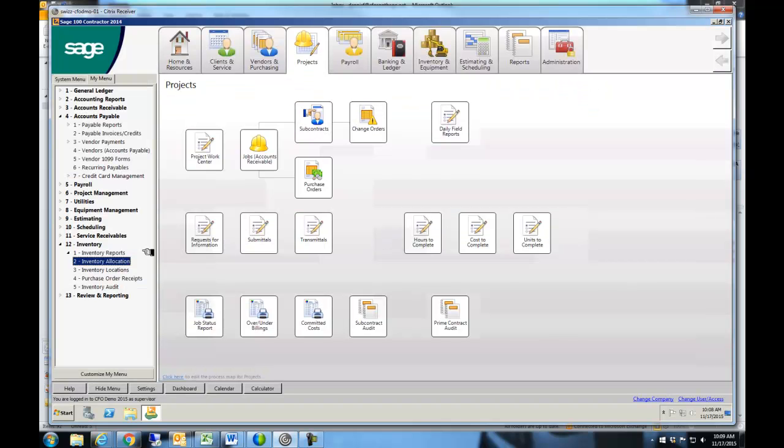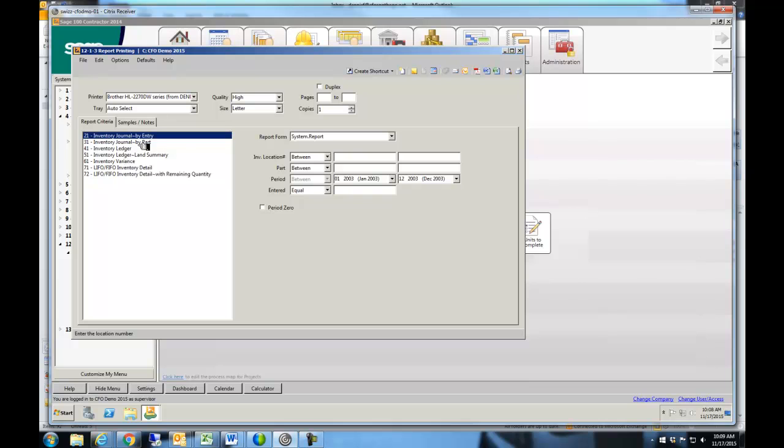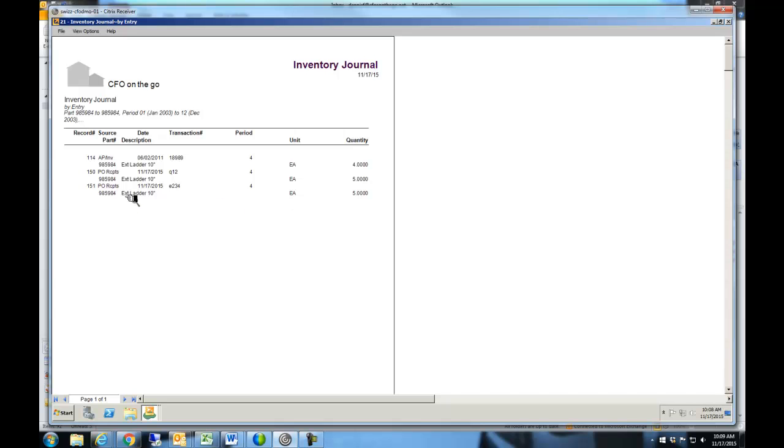And then there's a whole bunch of reports. If I go into this right here, I'll just show you the transactions. You have to know the part number or you have to look it up. I happened to be smart enough to write it down. So here are all the transactions for the ladder. I bought 4 on this date. I received 5 on this date. And I received 5 in on this date. And so I can see all of the transactions that occurred with that at that point.